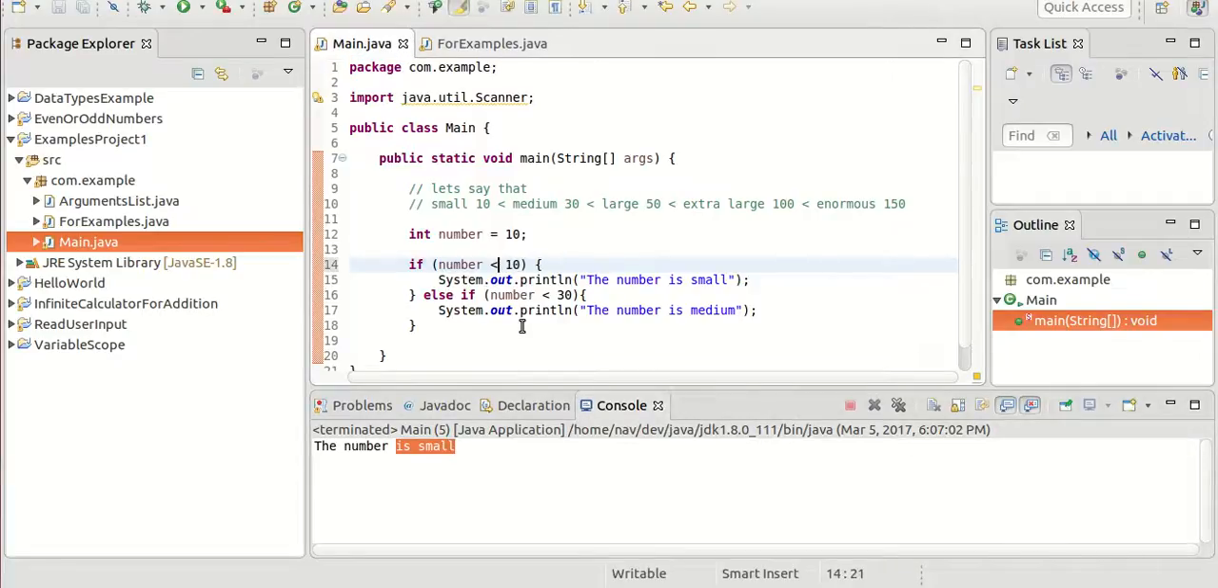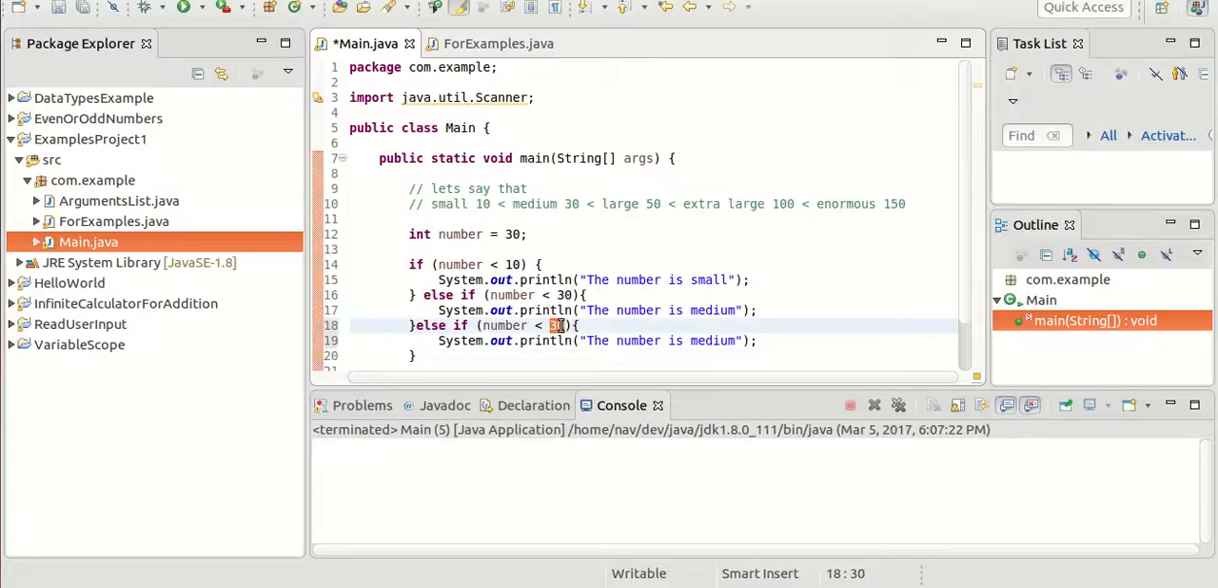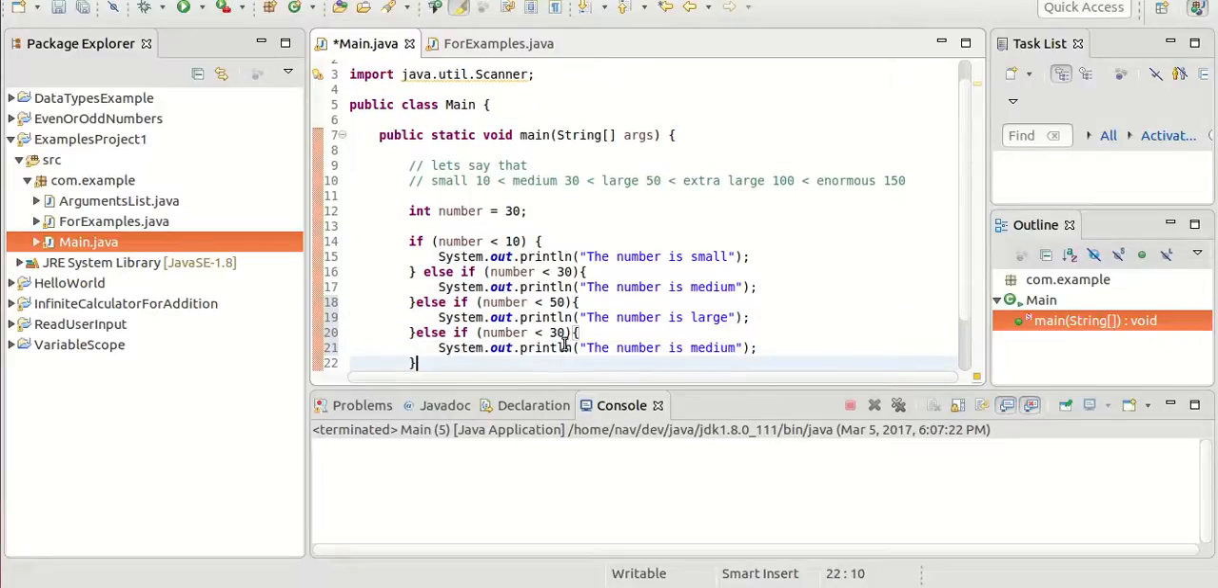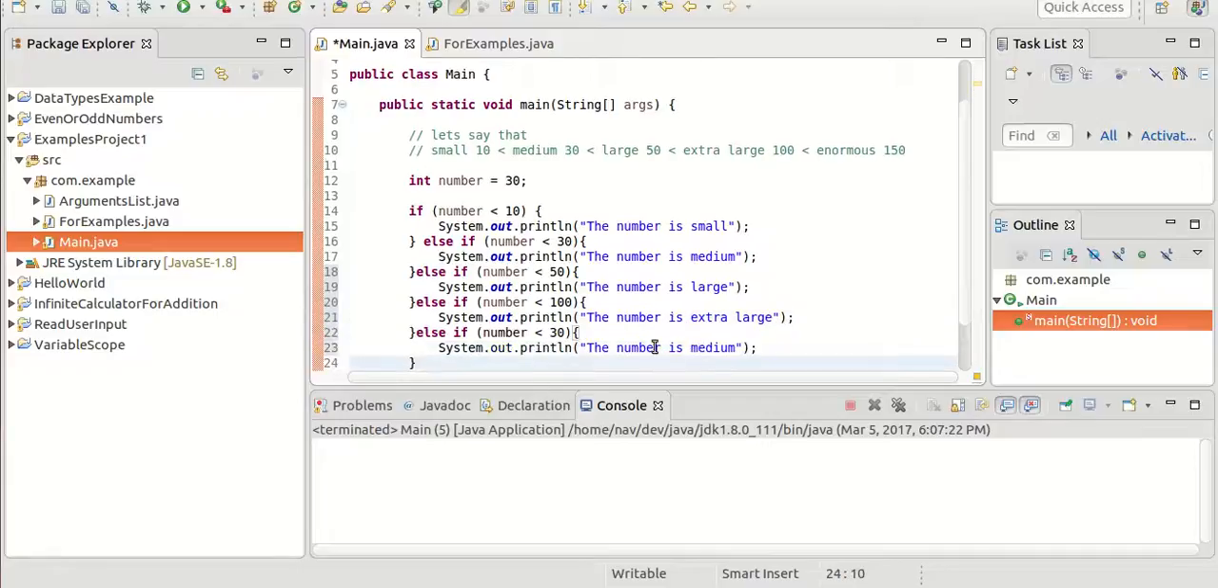But we're going to work like this. We're going to consider that the number 10 is in the medium area. Okay, it's medium. So the number 55 should fall into the large area, so we haven't coded that yet. So it's 50. The number is large, and 100. Whoops. And 150. The number is enormous.